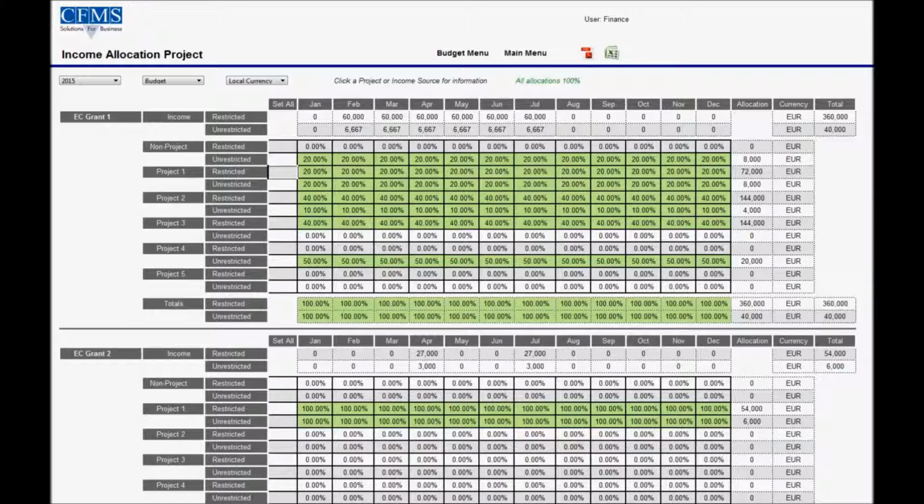In practice, of course, a lot of your unrestricted income will go to non-project overheads, but this process means you can allocate unrestricted income to projects if, for example, the donor requires you to match their funding or to make up for overspend. As before, we can shift currencies, useful for example if you knew that EC Grant 1 was mostly for Cape Town, so we'd rather see those allocations in Rand.